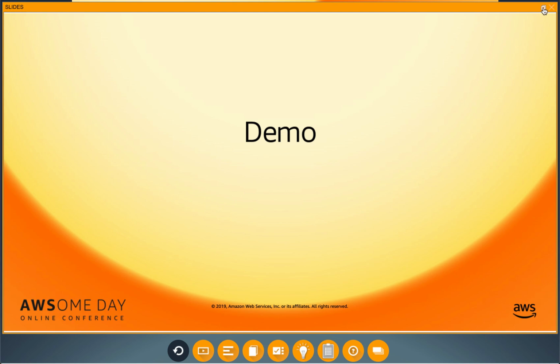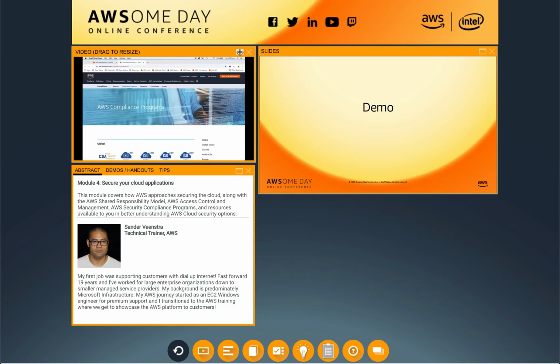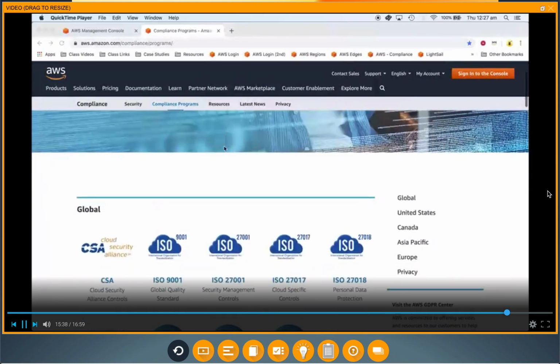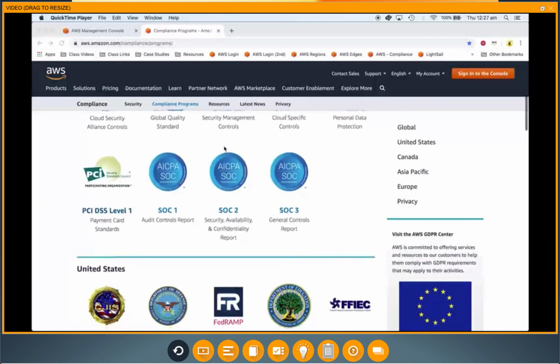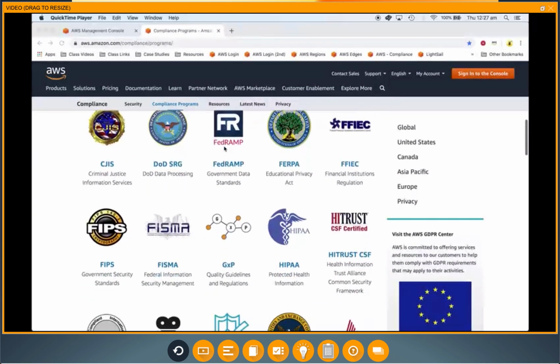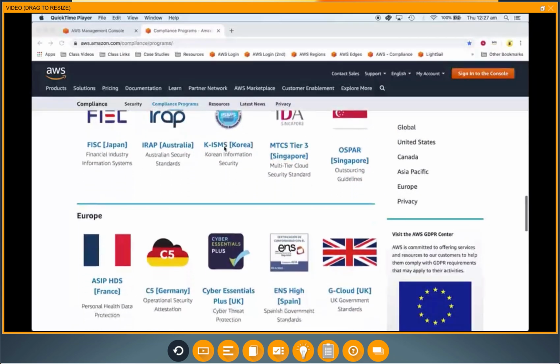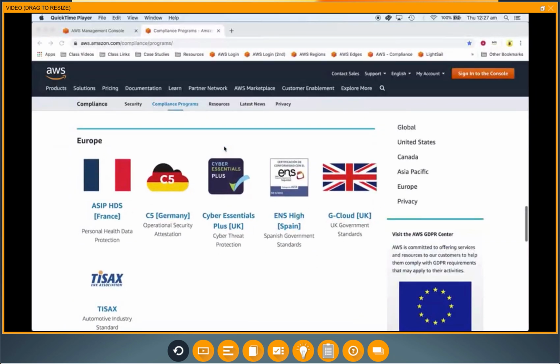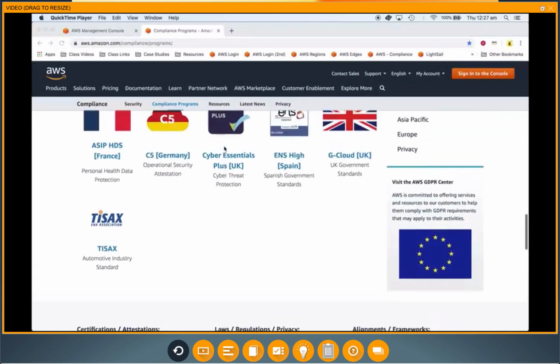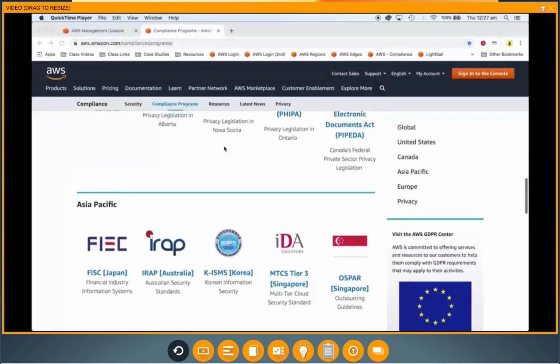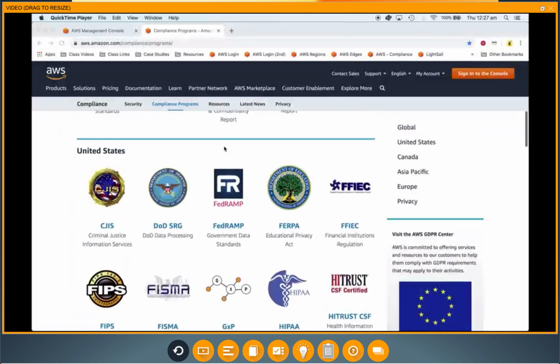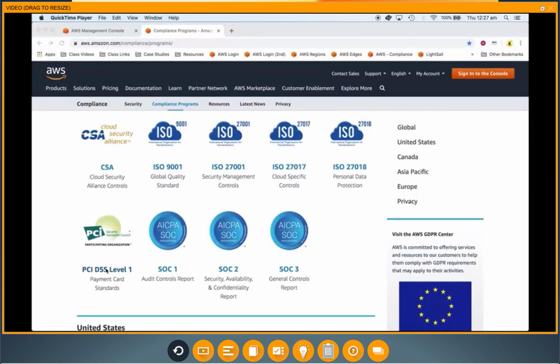Customers can navigate to the AWS Compliance Programs page to see the various programs AWS is compliant with. Scrolling through the page, there are global programs as well as country and region-specific programs. By clicking on one of the programs, we can access more information. For example, let's have a quick look at PCI DSS Level 1.